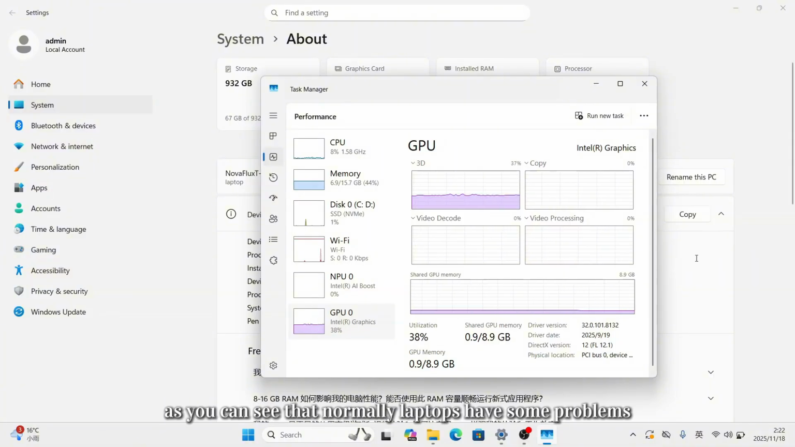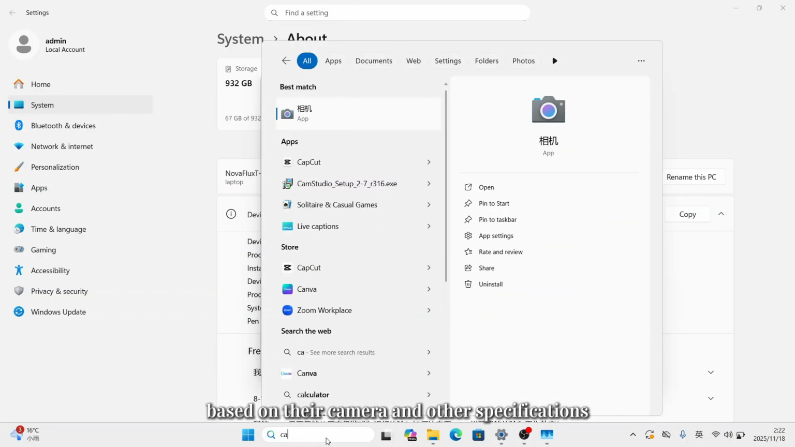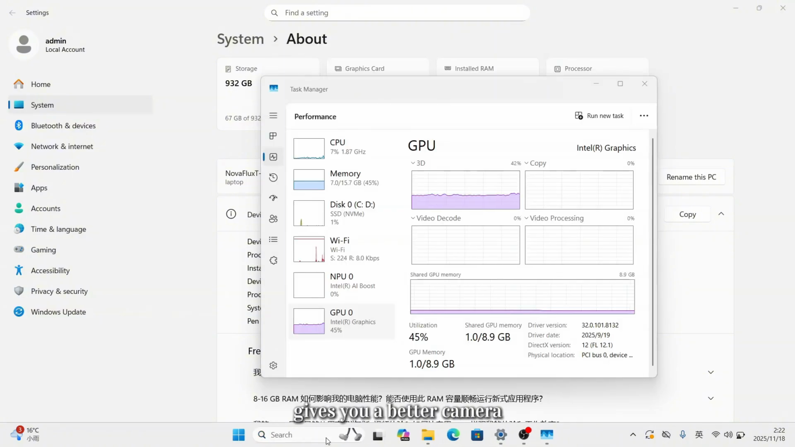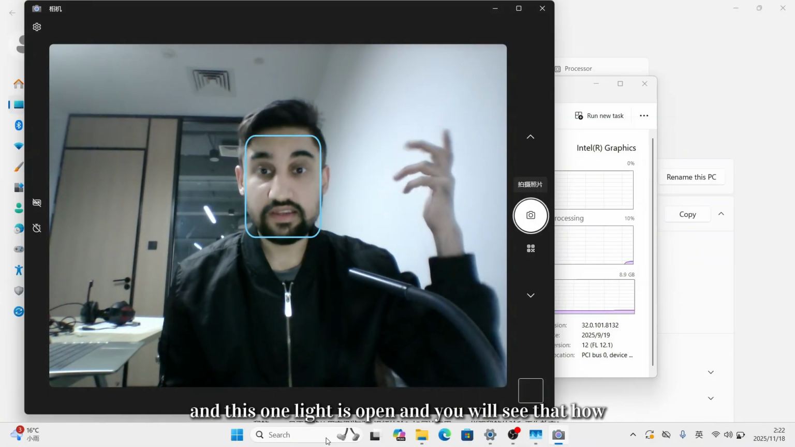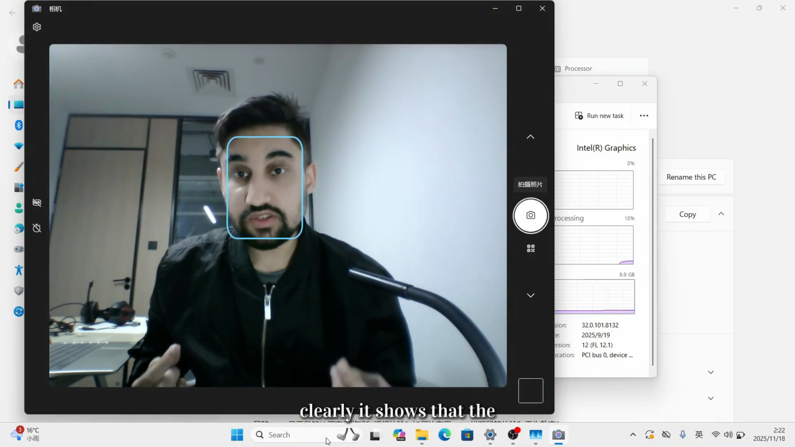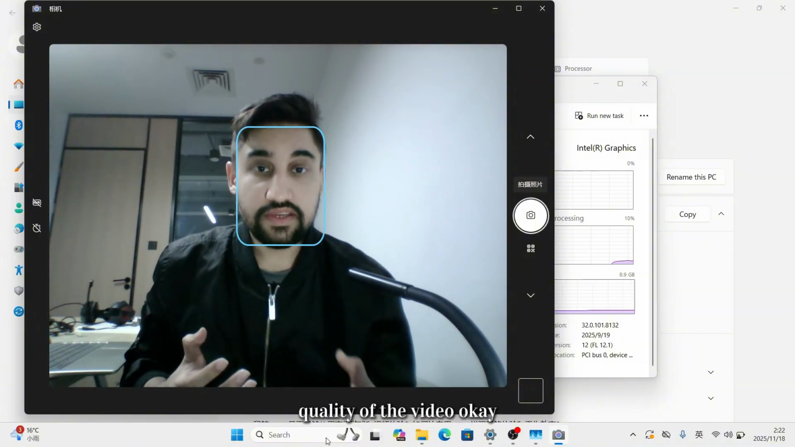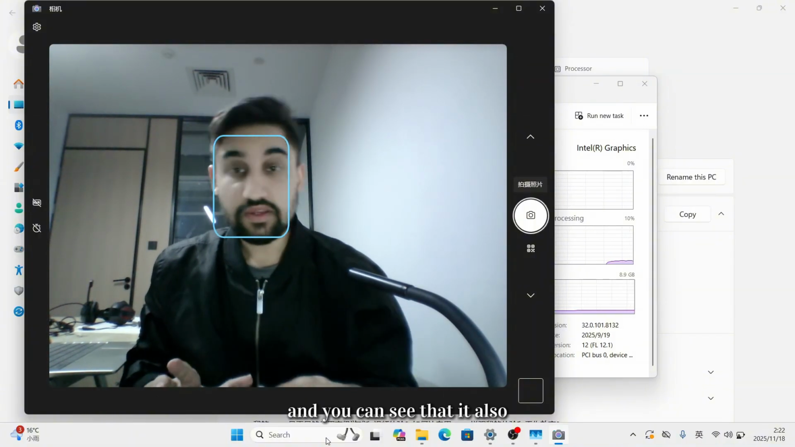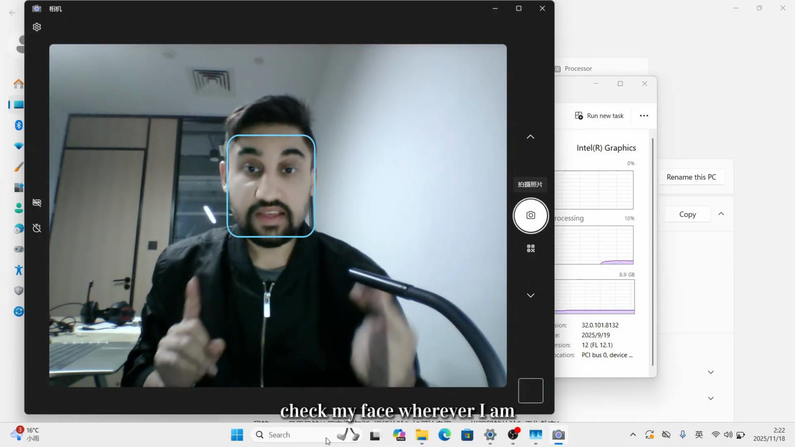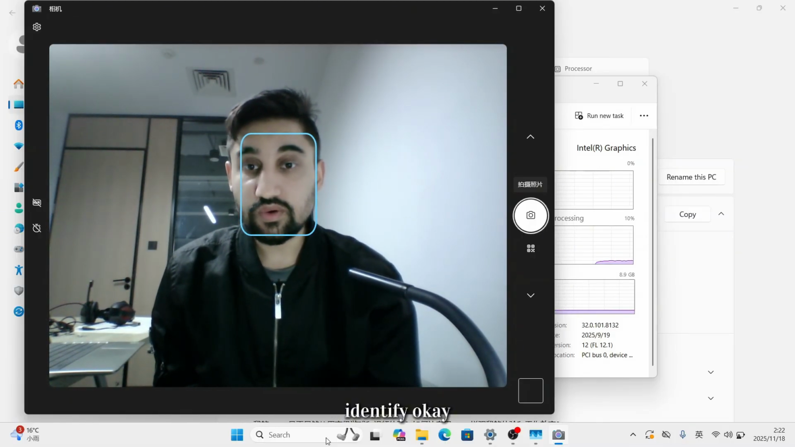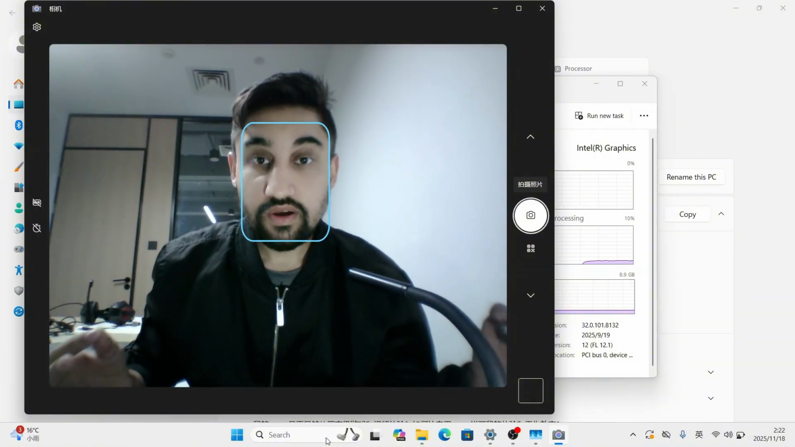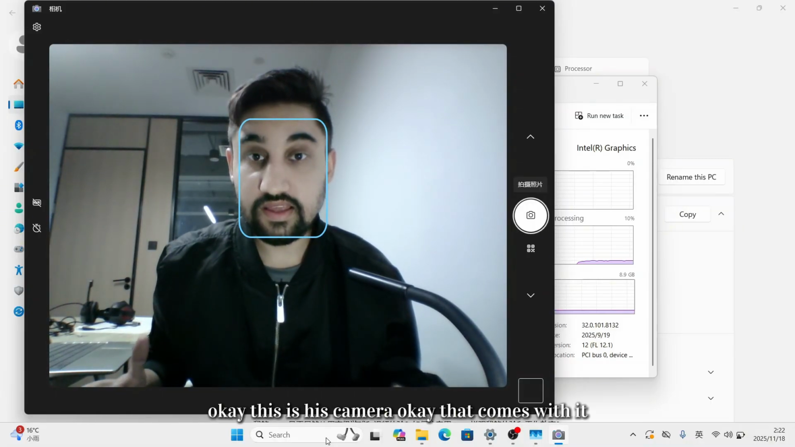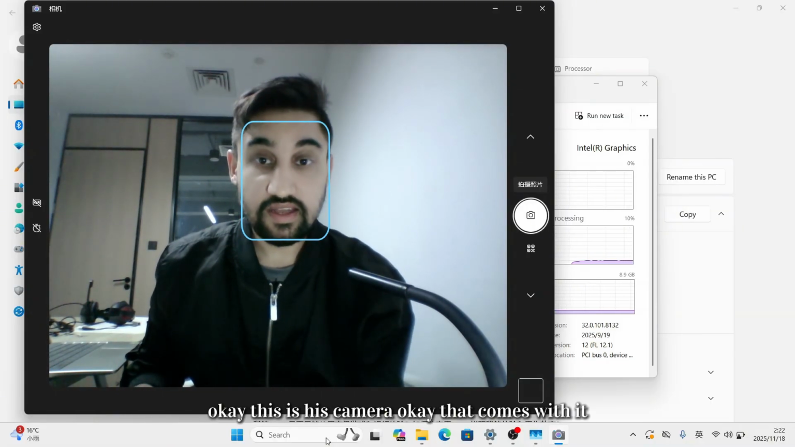As you can see, normally laptops have some problems with their camera and other specifications. That laptop gives you a better camera. Let me show you that. We are at night time and there is only one light on, and you will see how clearly it shows the quality of the video. You can also see that it tracks my face wherever I am. This is a normal thing, but I just want to clarify how good the quality of that video is. I'm not using anything. This is its camera that comes with it.